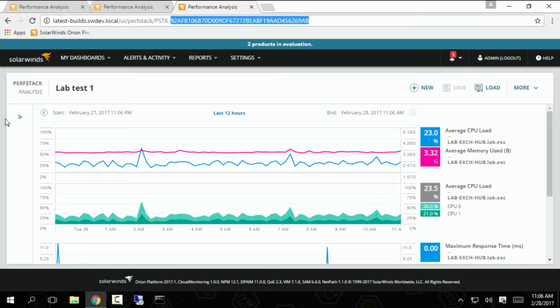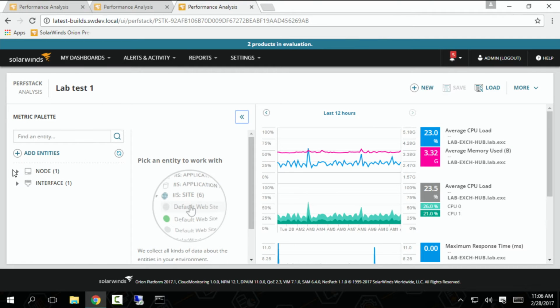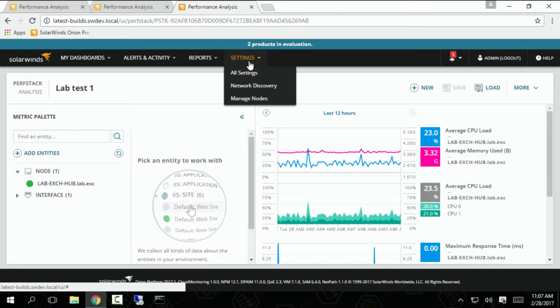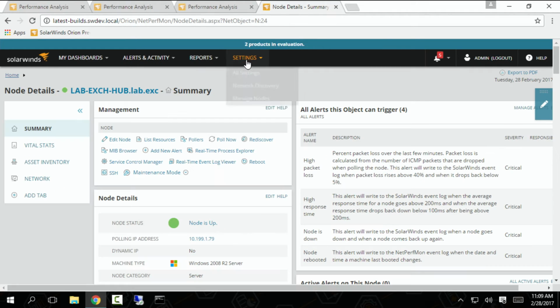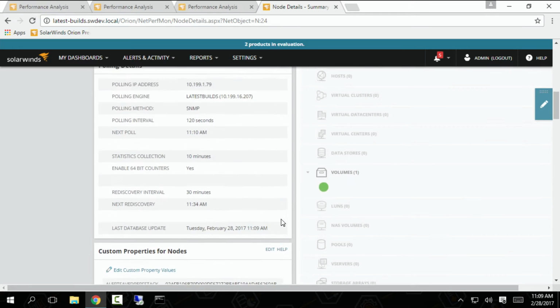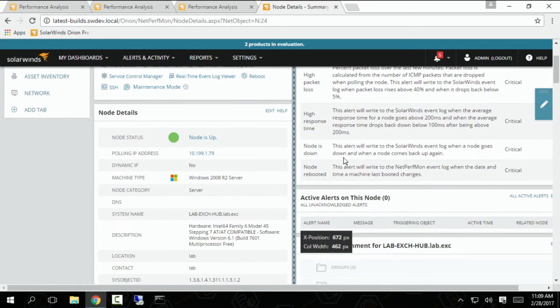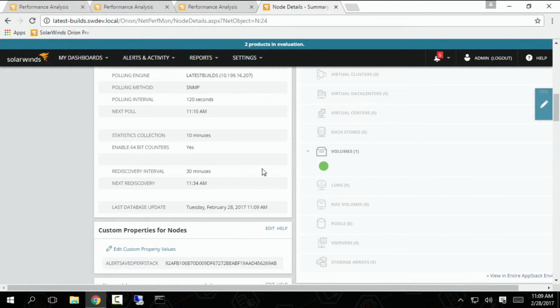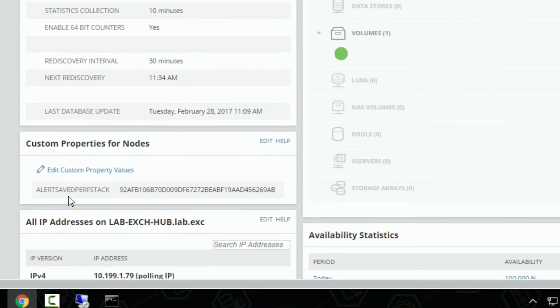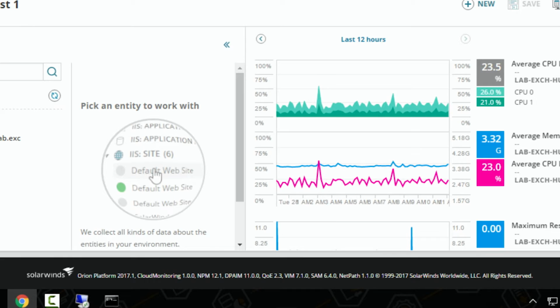But what would be nice is if I could set that for a particular node. Well, here's how we're going to do that. The first thing that I did was I added a custom property. Now, the node that this is on, I'm going to come over to this lab Exchange Hub, and let's go take a look at that. I'm looking at the summary view page for this node, right? This thing is in an alert state. If I scroll down here, you'll notice that I have added a custom property, in this case, alert saved PerfStack. And look at what I put right in there. This happens to be the ID, which mapped to that view.